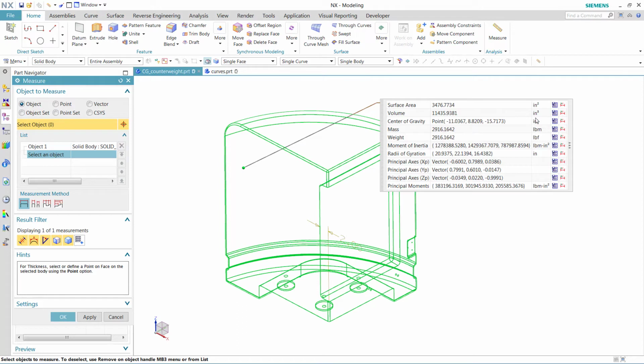For the center of gravity, again, we can choose to save that center of gravity measurement. We can choose to display an annotation if we want to. I won't do that here. And then create geometry associative to that measurement. This will create a point at that center of gravity relative to this expression right here. We can also choose, if we want to, to create principal axes down here. This will create a coordinate system at the principal axes as well.